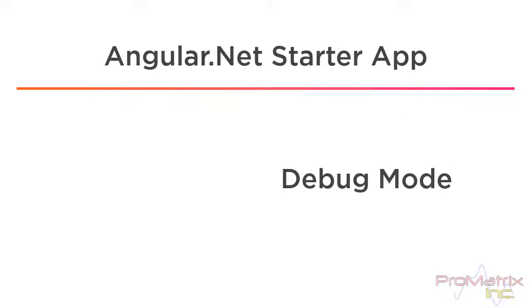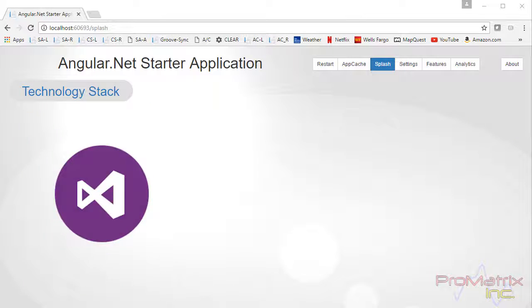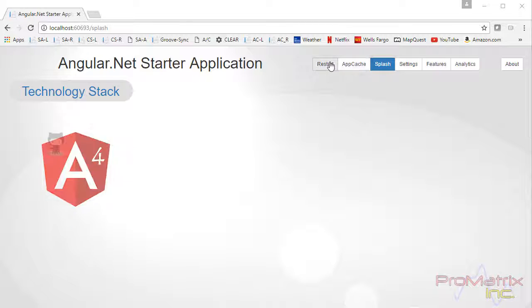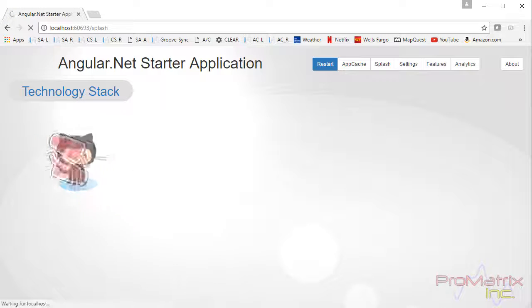First, we will be in debug mode, where you will be able to develop and see your changes quickly. And second, the release mode, after you have prepared the application for deployment. Let's restart the application and look at the Network tab to see all the files downloaded to run the Angular.net Starter app.